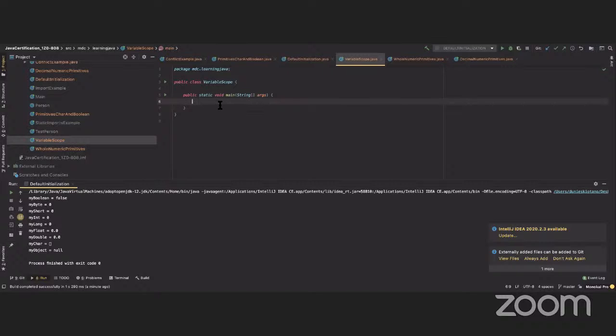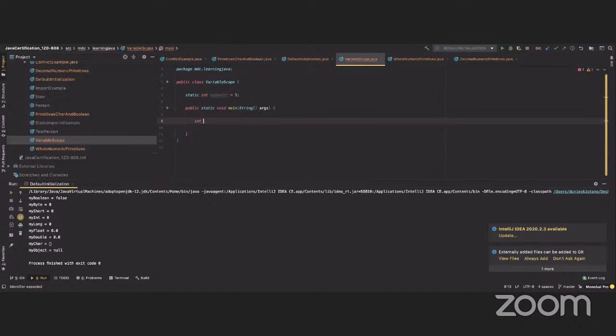Good. So we're going to see the variable scope here, right? So I'm going to create a static variable here outside the main method. And I'm going to call it my new int, okay? And I'm going to just initialize it to 5. So that's an integer named my new int, and it has the number 5 as a value assigned to that variable. Now I'm going to create another variable, my local int, and give it a value of 10.